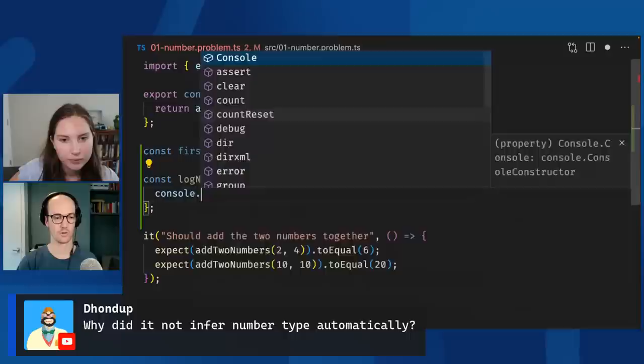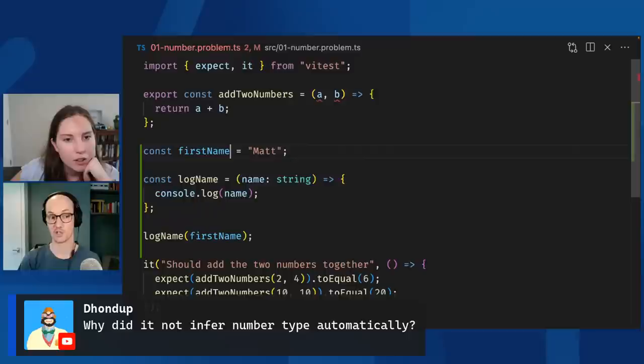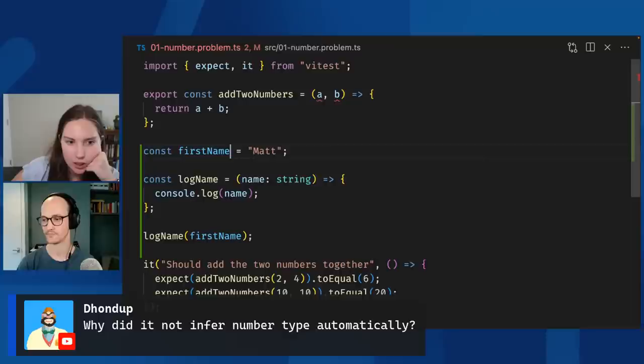And if we say log name, first name, then it's going to work because this first name is being inferred as a string, which is really, really nice. So I don't need to say this is a string here. It just knows that it's a string. If you assign it at declaration, it's able to infer it in this instance?